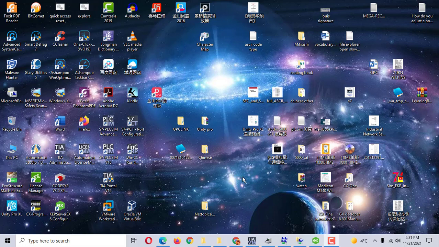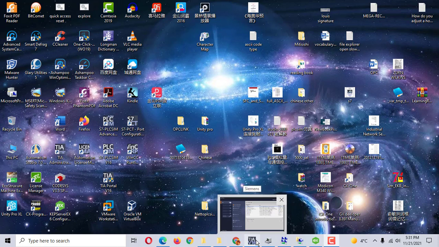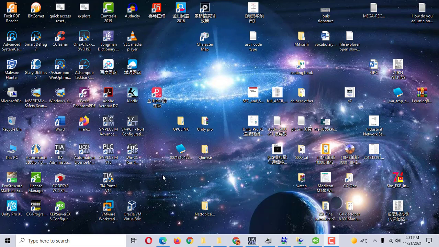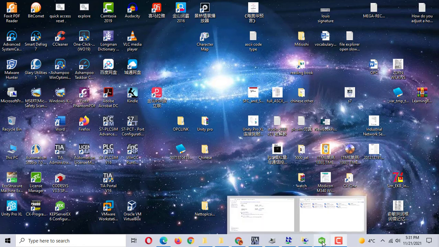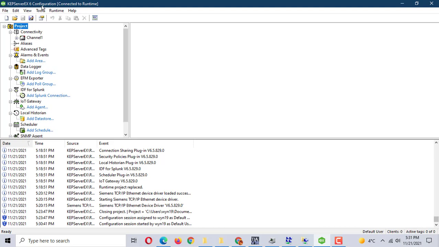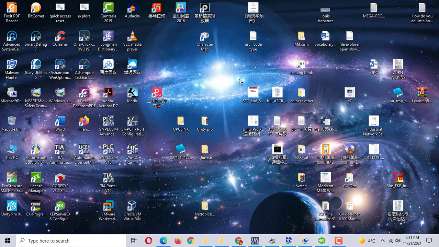Hi, today we talk about Siemens TIA Portal software communication with the KEPServerEX OPC server. Today we don't have the physical hardware, so we just use emulation. The communication is between TIA Portal version 16 and KEPServerEX 6 on the emulation. For this one we choose the S7-1500 controller.